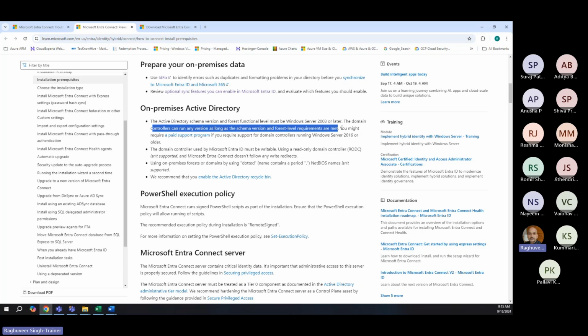See, this is where the crux lies. It says you might require a paid support program if you require support for domain controllers running Windows Server 2016 or older. That's what it says. So it says you might require a paid support program.